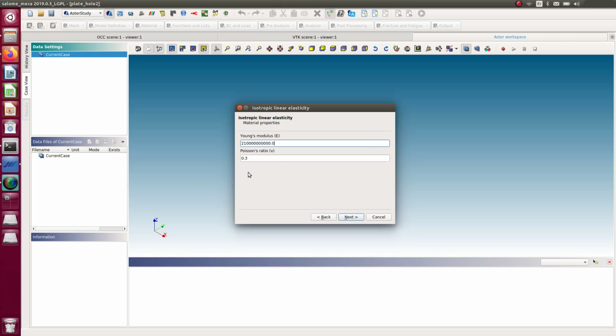Now you have to define the material properties. Remember that I use millimeter as the unit, so that's where you should be careful. The Young's modulus should be 210,000 if you are in millimeter units, and the Poisson's ratio is unitless, so it always stays the same.